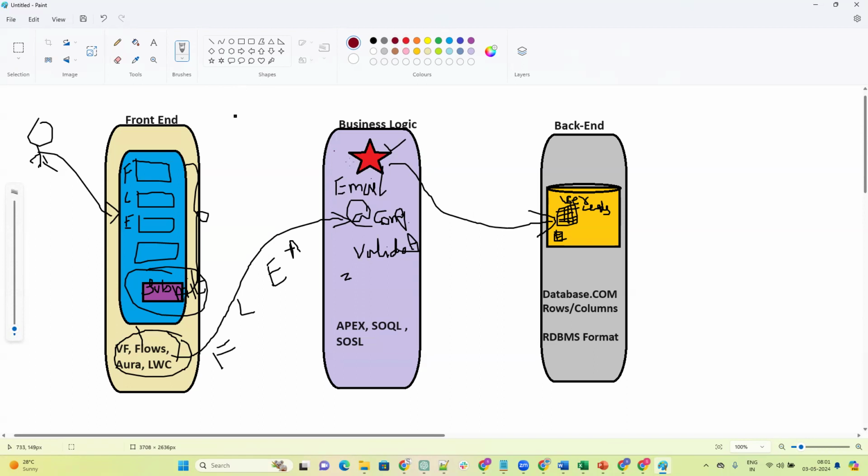Now, in case there is any error after sending the data to the business logic, it will immediately send it back and prompt the user saying that you have not entered a valid address. It will not go to the backend. Once the data is validated perfectly, only then will it go to the backend logic. So this is the flow.